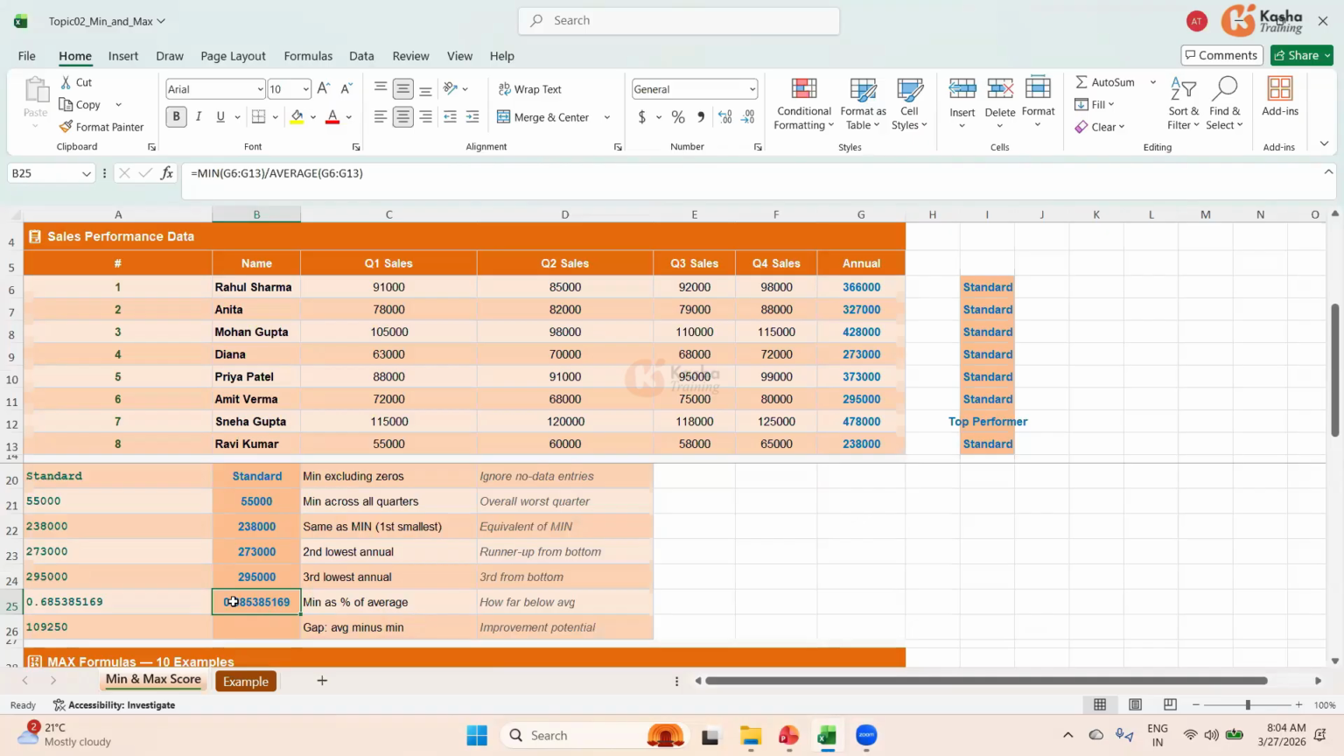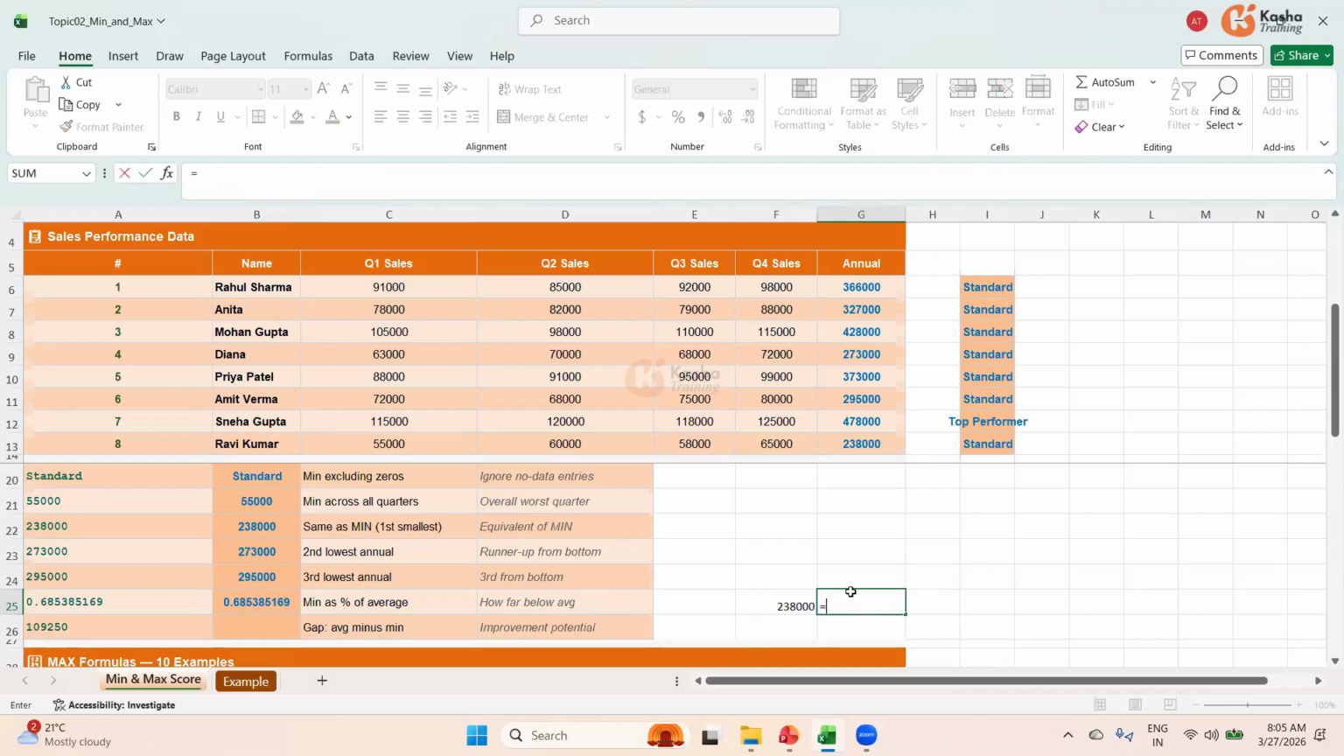This is how you actually calculate this. For example, you can see we are figuring out the minimum, and then the average also. Who is the minimum here? We know that it is Ravi Kumar. If you calculate this manually also, it is 2,38,000. So this is the minimum annual sales, and we are also going to figure out the average part of it. If I write average here, I think somewhere we have given this average.